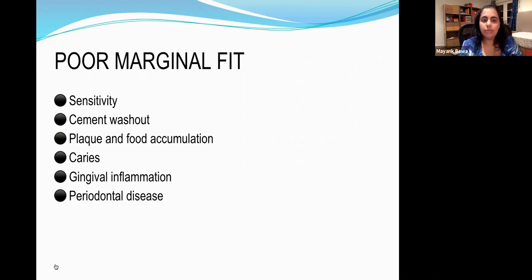Then plaque and food accumulation can occur because of the gap that is present. And it's one of those really inconvenient things where the patient needs to keep using floss to take it out, and it makes it really uncomfortable over a long period of time.